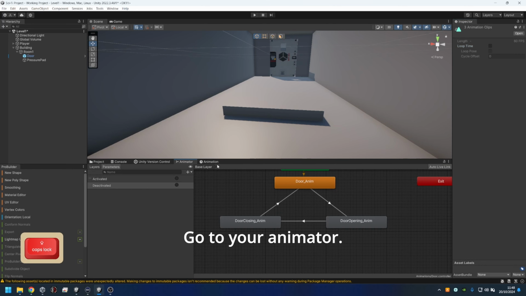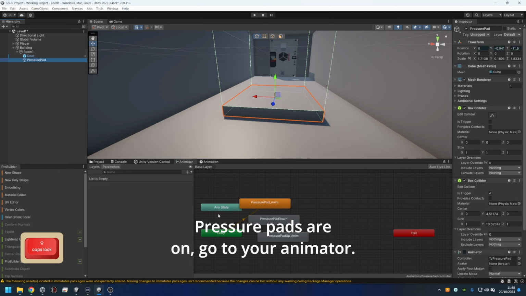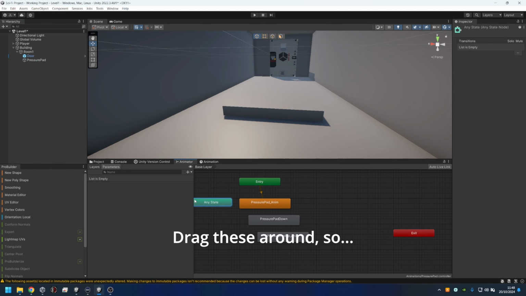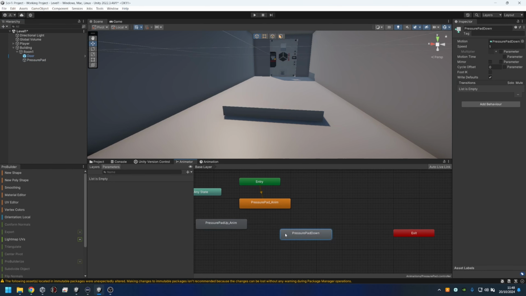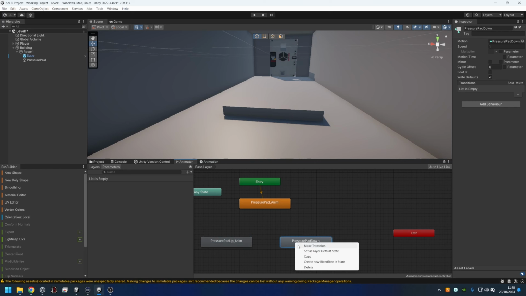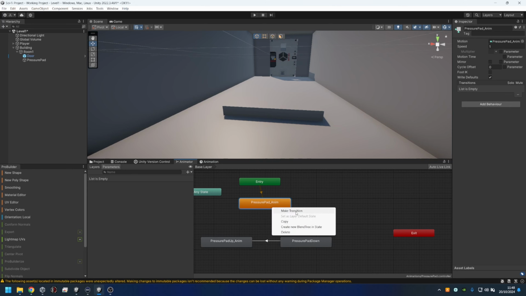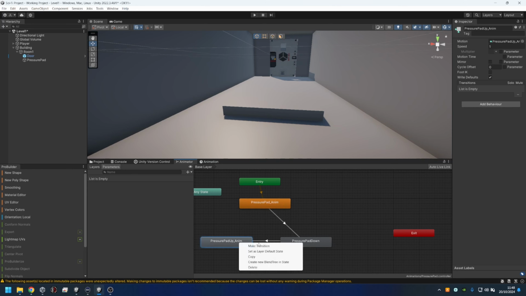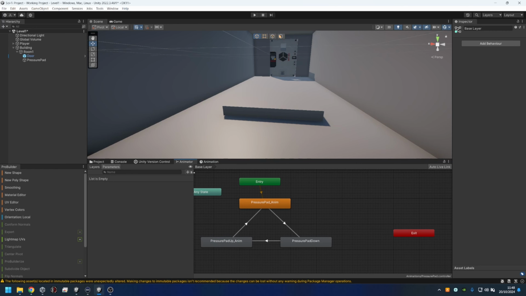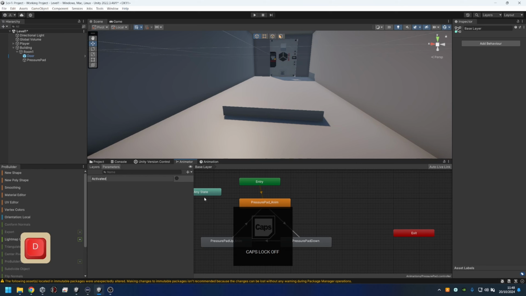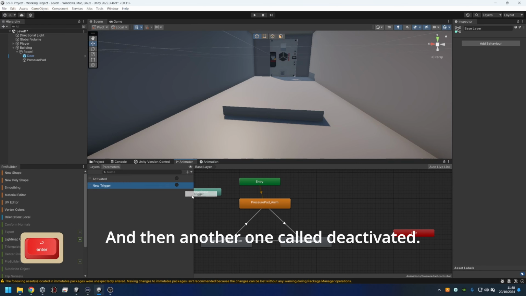Go to your animator, make sure pressure pad is on, and just drag these around, so transition to there, make the transition from there to there. From there to there. Trigger, we'll call this activated, and then another one called deactivated.